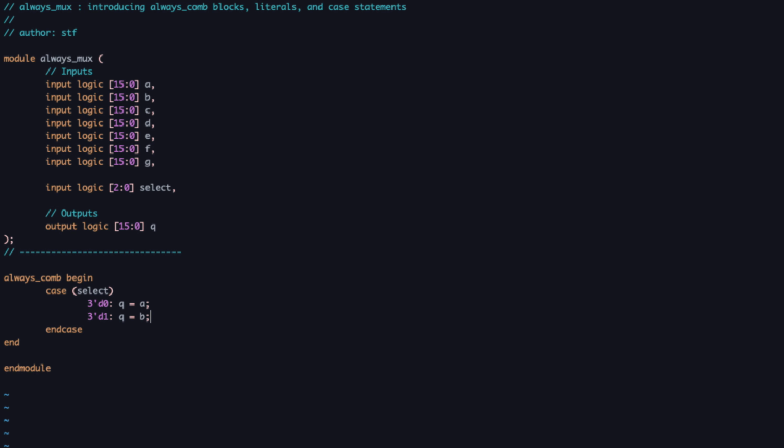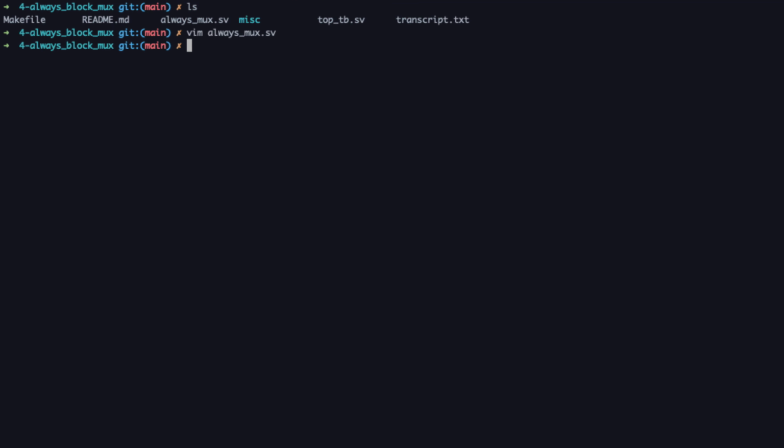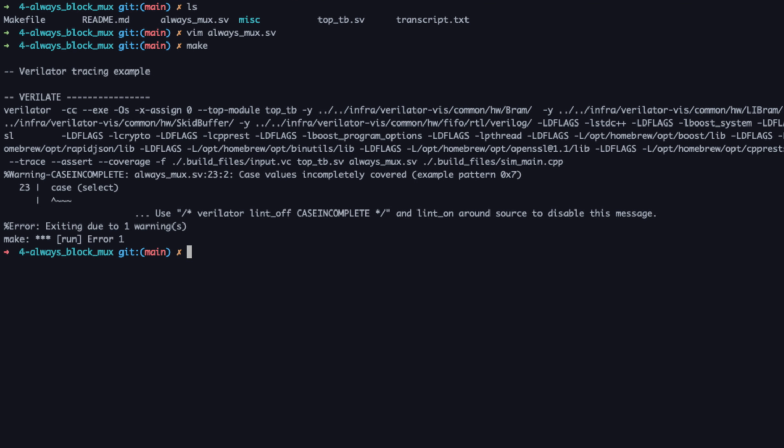If we wanted to do a more complicated bit of logic that required more than one line for each of the values of select, we could use those begin and end keywords to create a little block of Verilog code. However, in this case, we are just doing simple assignments, so we can omit them and keep our code neater. Let's complete the rest of the mux. Okay, great. Now let's make and compile.